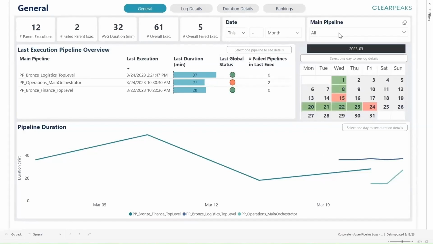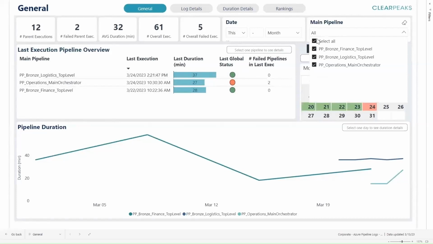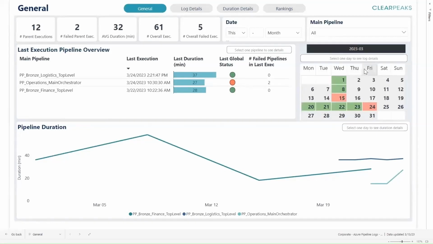So the information that we are seeing now, in general, is the information about level 0. It means information about orchestrators. So these three are the same as these three. These three are the pipeline orchestrators that we have executed in March.